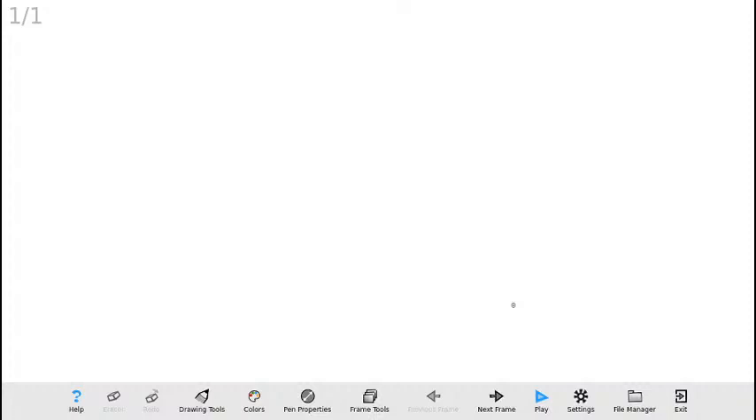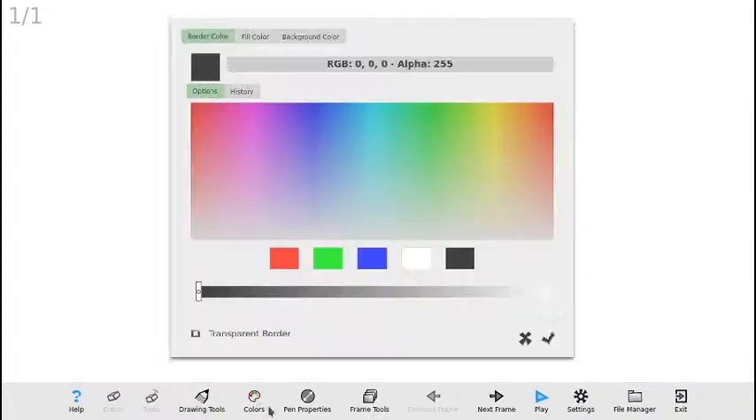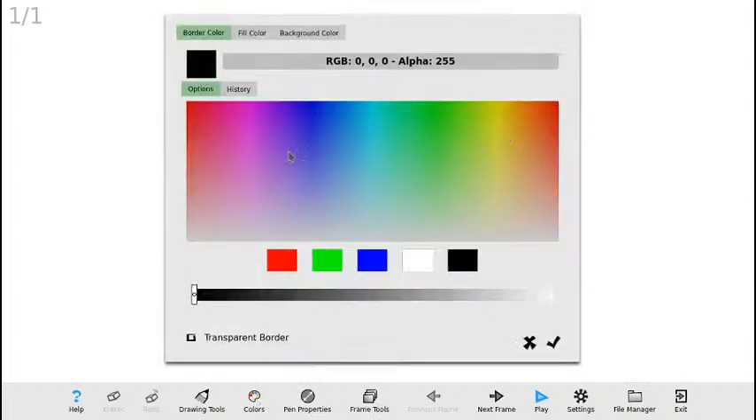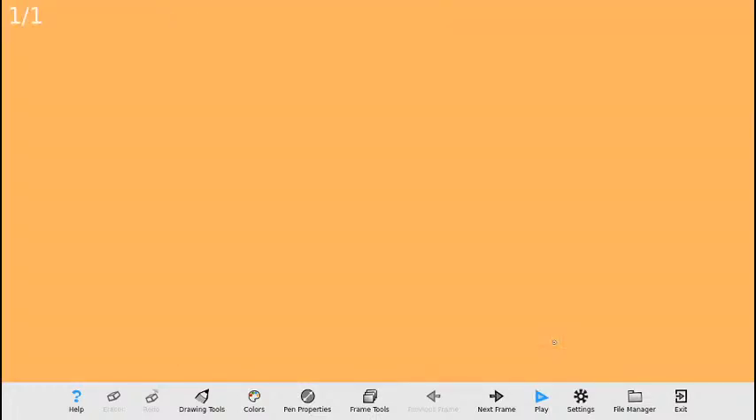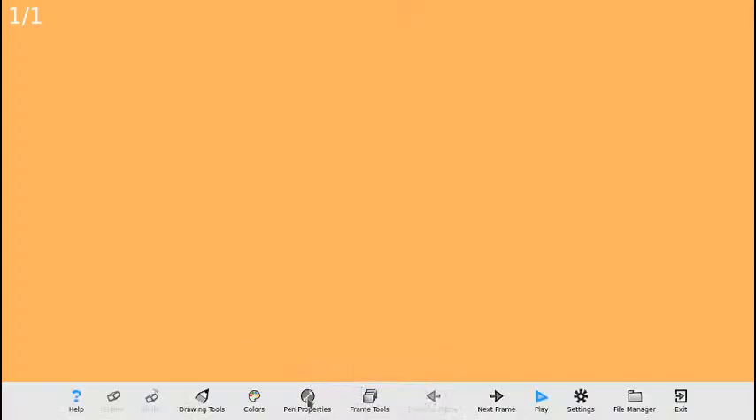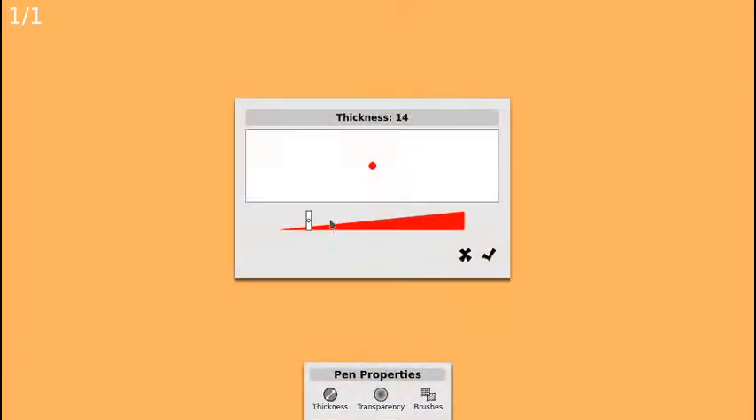For this exercise, we are going to create a heart beating, as I said before, so let's start. For this animation, I'm going to pick the border color. I'm going to use a red. For the fill color, I'm going to use some kind of light red, something like this. And for the background color, I'm going to use maybe an orange. Okay, this is okay for me. This time I'm going to use a higher thickness value. So let's set maybe 18. 18 will be okay for me.